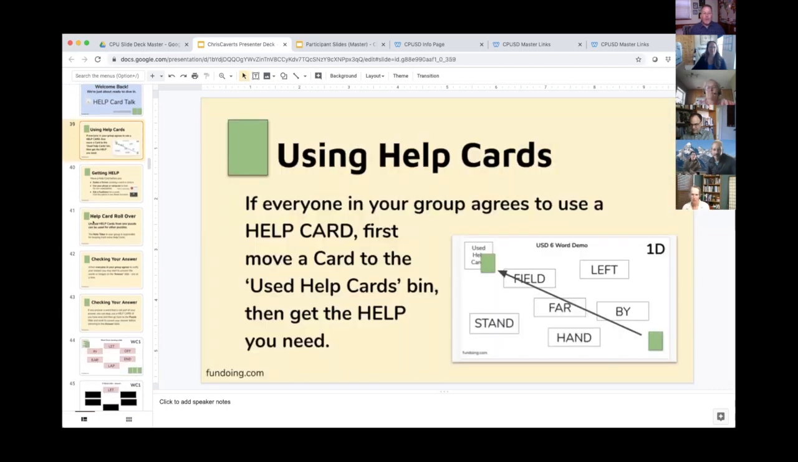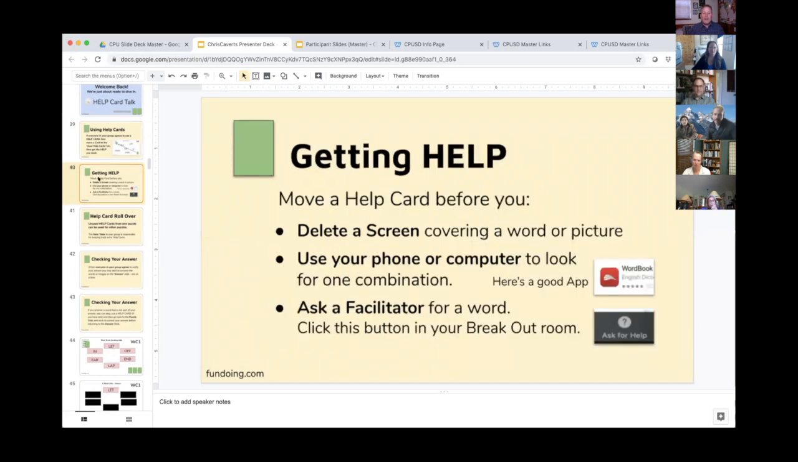If your resources are within your group, those are your main resources. If you go outside of the knowledge of your group and get help, you need to use a help card, okay? And you do that by just moving from bottom right to the left. And the help card you can use to delete a screen, we saw that. Use your phone or computer to look up something.